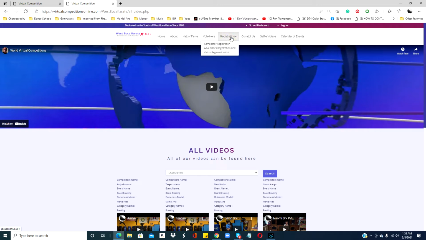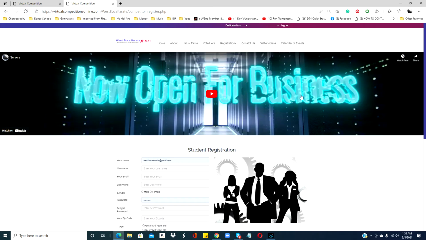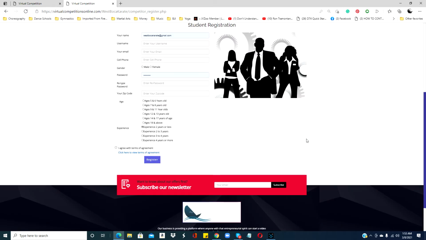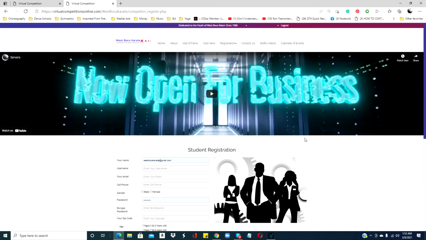Okay, let me come back out of here. This is your registration area for competitors, advertisers, visitors. They go ahead and they register right here. This is a competitor registration, right? They can come in here and they register. This is the Contact Us. This is a neat little feature.